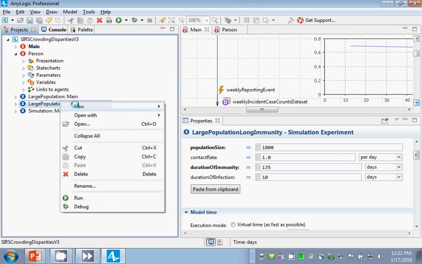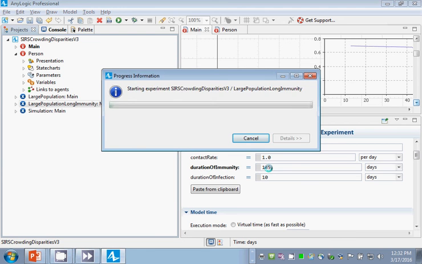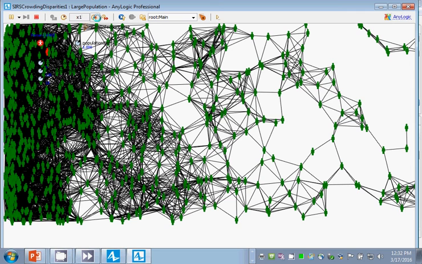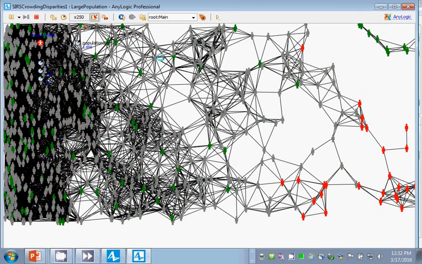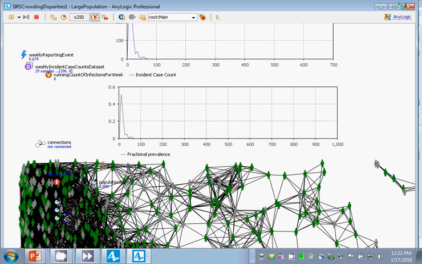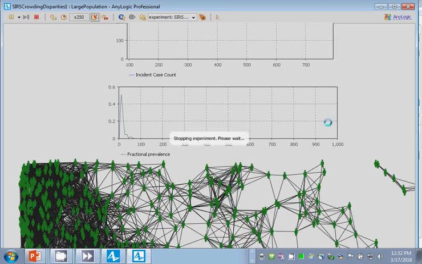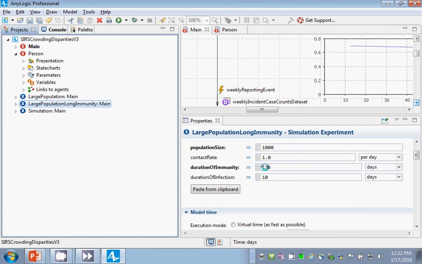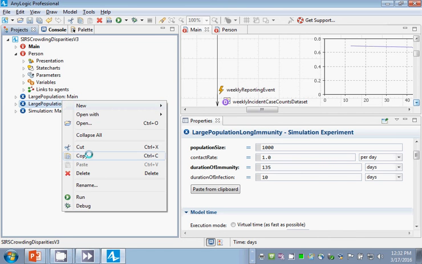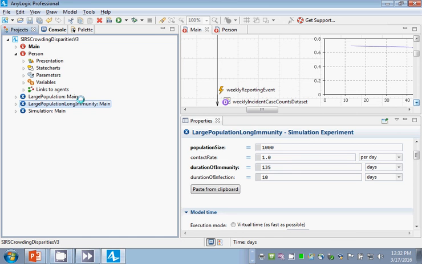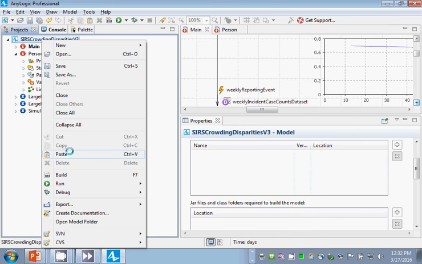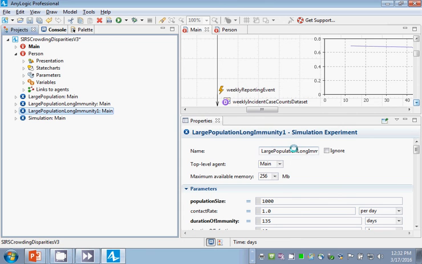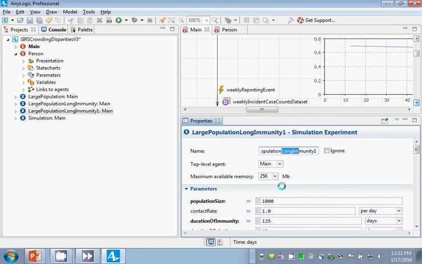What did you set it to? I set it to 135 for long immunity. Let's run an alternative scenario where it's somewhere in between. That's 3 times the normal one; let's set it to 2 times. So I'm going to copy and paste it, and ladies and gentlemen, I'm going to do medium immunity, with a duration of immunity of 90 days. So here we're going to have somewhere in between the long immunity and the short immunity, and we're going to see the implications. Anyone want to hazard a guess what will happen?